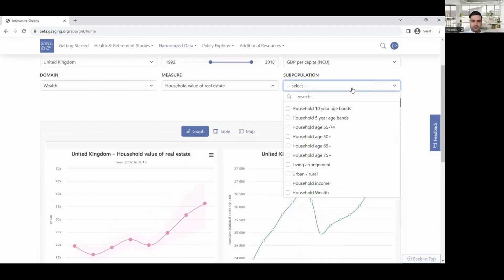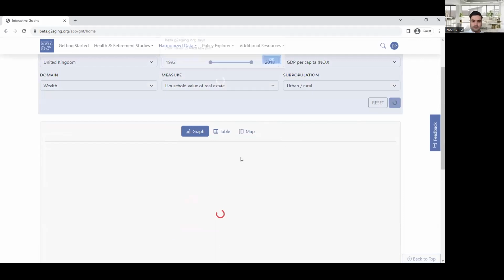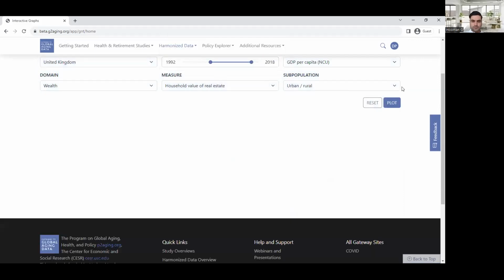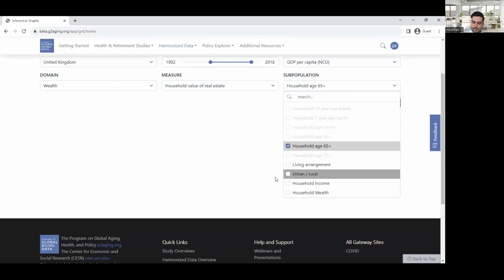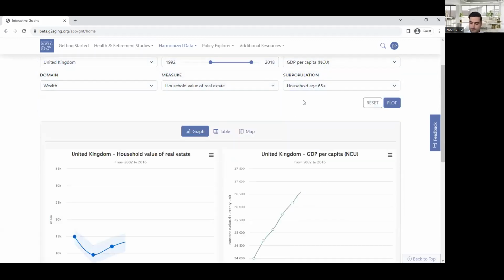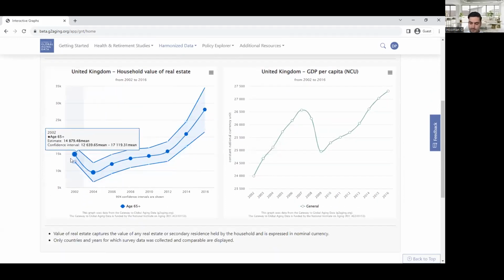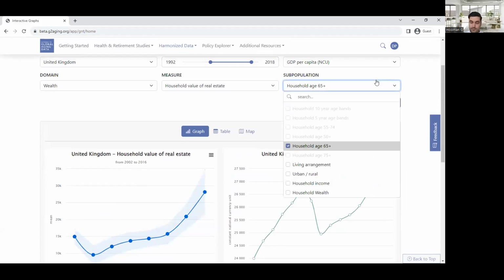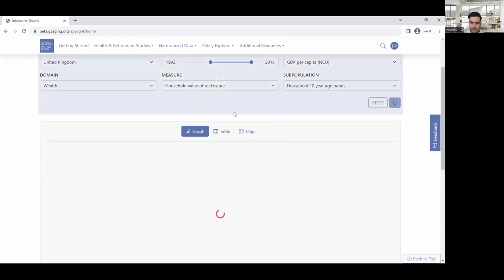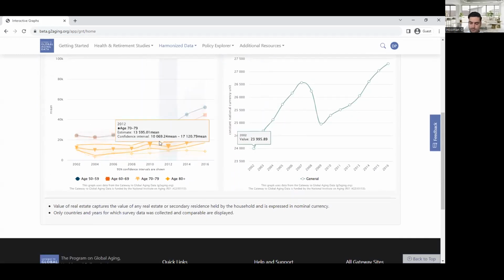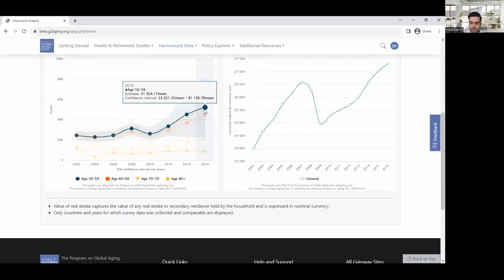And we could change this by looking at an urban and rural split in housing prices. If we can't do it by everyone, let's see if we can do it by household age, like this here. So only for households that are 65 and older. So you can see this line there just for them. And you could also do it, I assume, by different household age bands. If we use 10-year age bands, we can see that something different is happening for households of different ages.